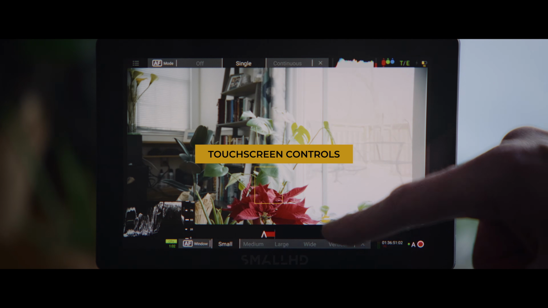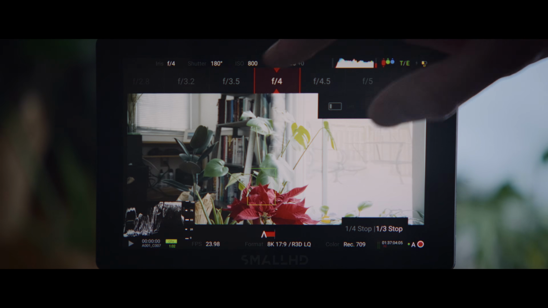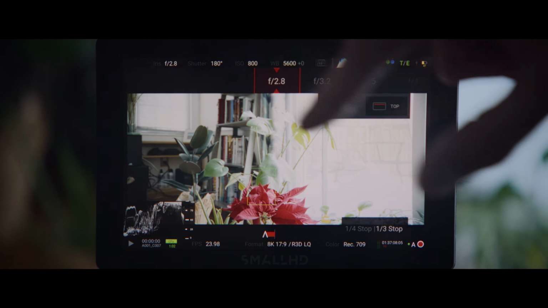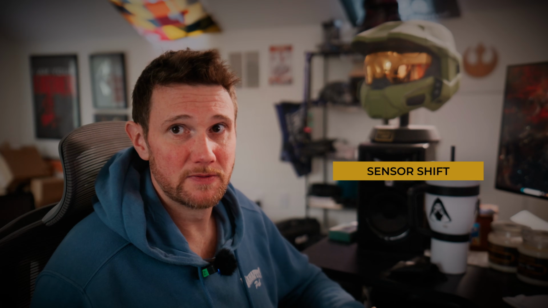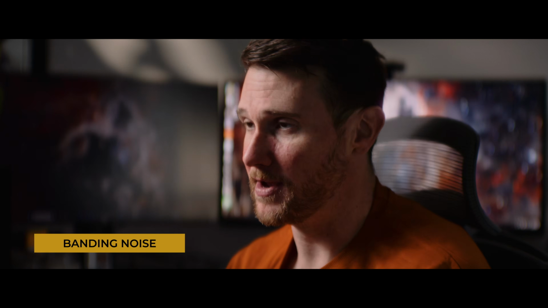Selecting different autofocus modes and options on the RED touch monitor is very smooth and responsive, as well as the aperture control. And surprisingly, or unsurprisingly, depending on your level of cynicism, there are absolutely no issues using the Megadap on the V-Raptor. No sensor shift issue, which would be impossible because the V-Raptor doesn't have IBIS, so the sensor can't move. What the fuck? And most importantly, no horizontal banding noise. At all. Nothing.